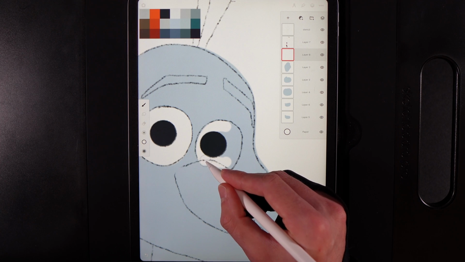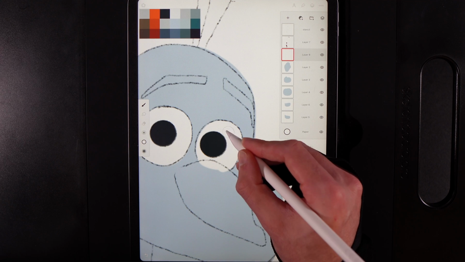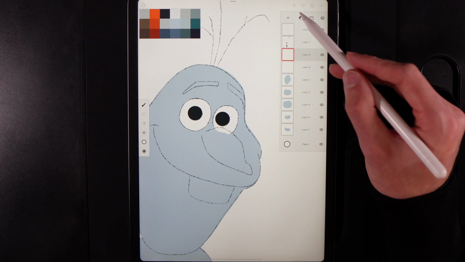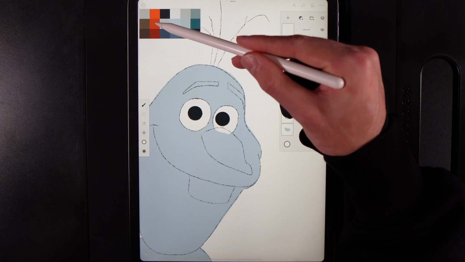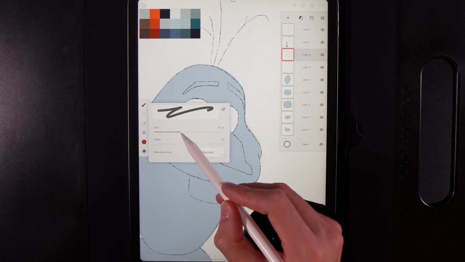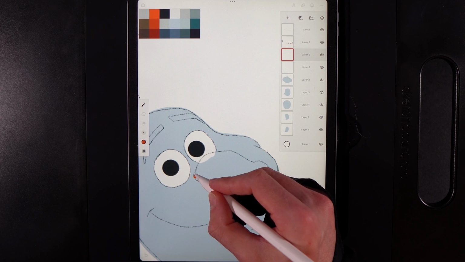Now don't worry about where it runs underneath the nose. We're going to fix that in a minute by just simply drawing the nose on top. Let's do exactly that. We'll create another new layer. We're going to go ahead and grab the middle color here in the 2nd column. We're going to reduce the brush size down to something quite small, maybe around 10. And we're going to get the nose drawn in.